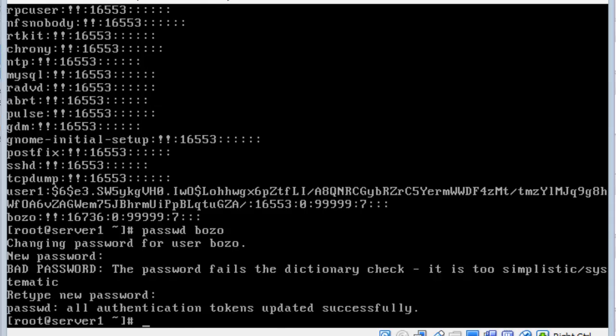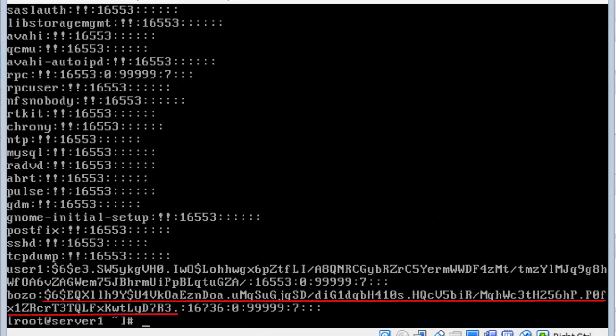So now I'm going to re-look at the shadow file. It doesn't tell us to, but I'll re-look at the shadow file and see that Bozo now has the dollar sign and the entire password in there.